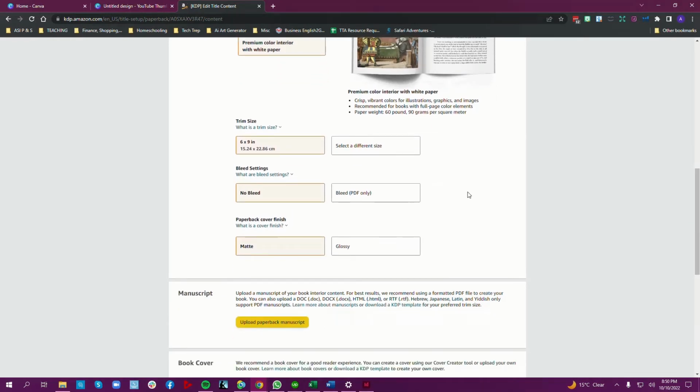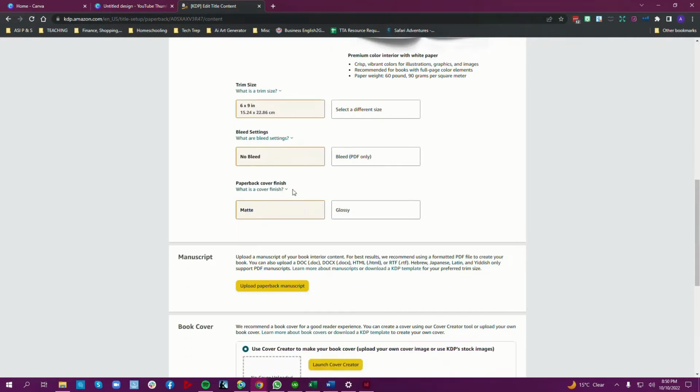For now, I'm going to keep it no bleed, depending on how my pictures end up getting put into it and how the design looks when I'm officially finished with it. If you use bleed, it must be PDF. It can't be anything else. It has to be a PDF file. For this one, we can do either matte or glossy. Most of my books are done in matte. I do have one book that's done on glossy, and I'm waiting to get that book so I can see how that one turns out to see if I like that or not.